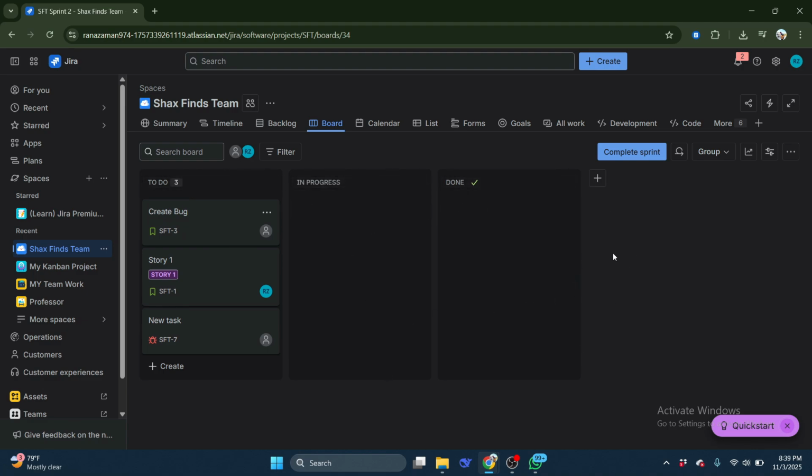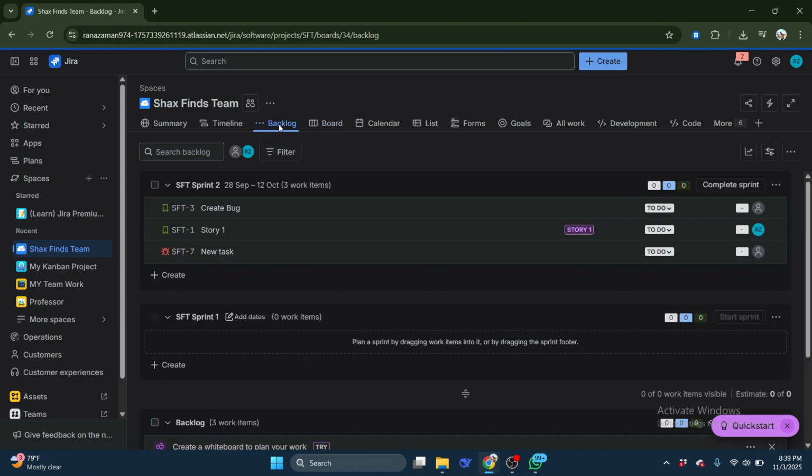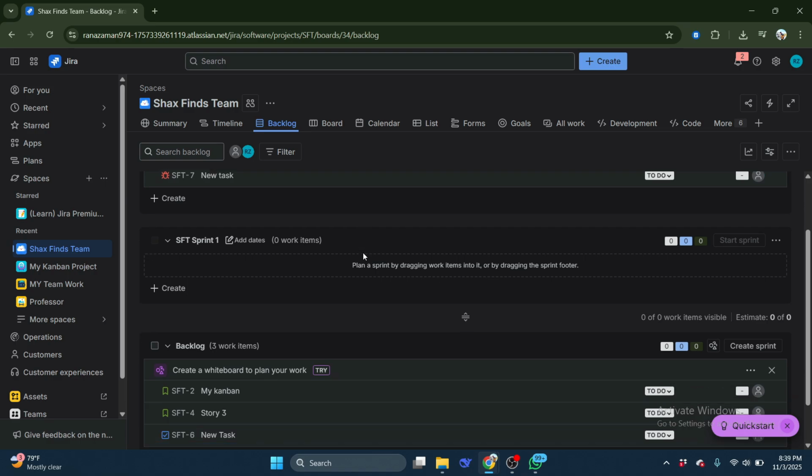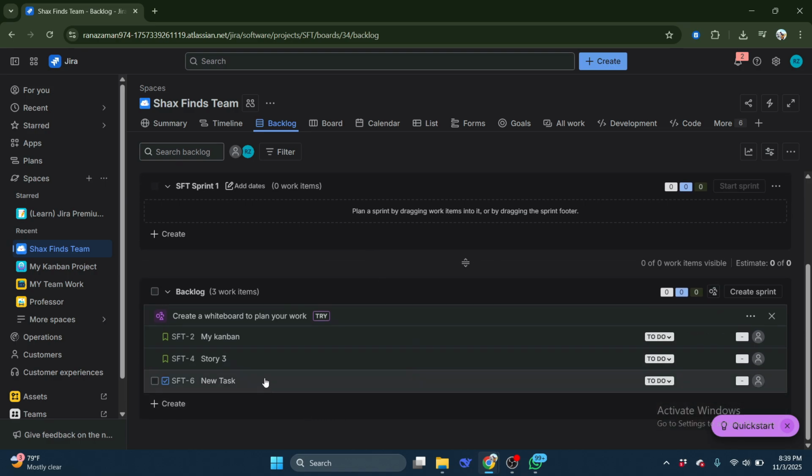Once you're on your Scrum board, look at the top of the page and find the Backlog tab. Click on the Backlog tab. This will take you from your active sprint view to the planning area where you can organize upcoming tasks.